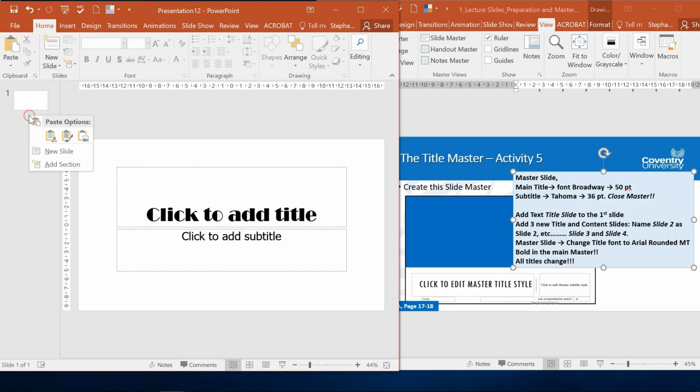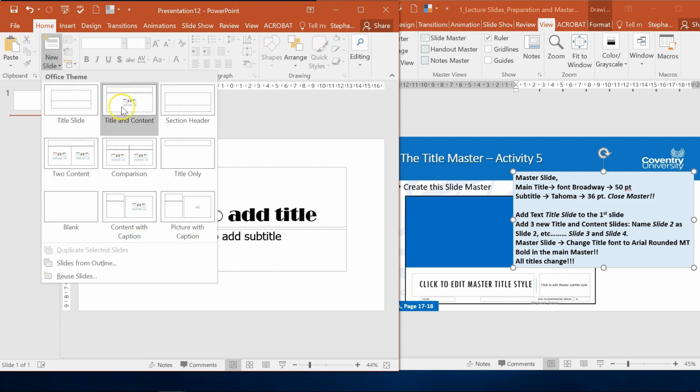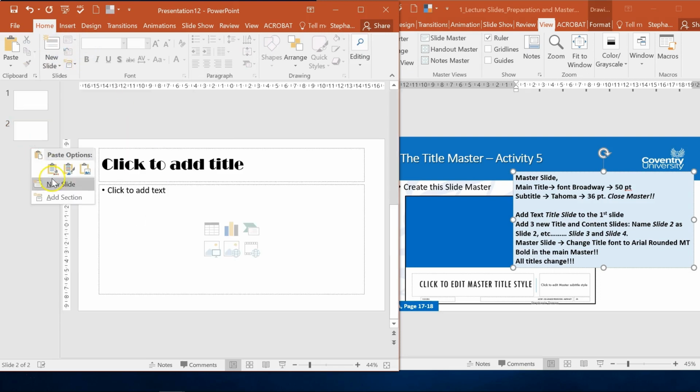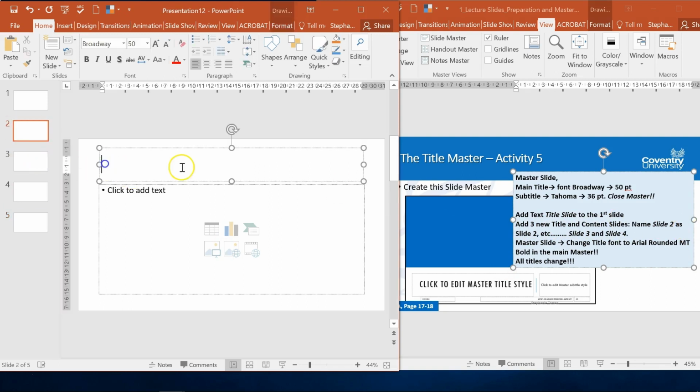It says to add. So I'm going to make sure that when I add it, it's going to be a title and content. And then I can right click and next new slide because they'll all stay as title and content. So we want 1, 2, 3, 4. So add 3 new. So in the first one, we're going to call it slide 1. Second one, they're all following suit. 2. Slide 3. And slide 4.